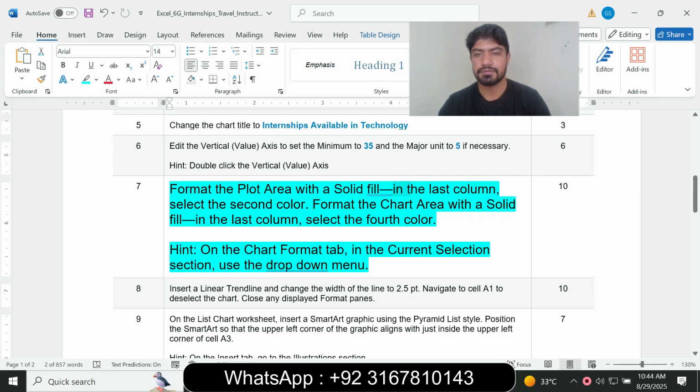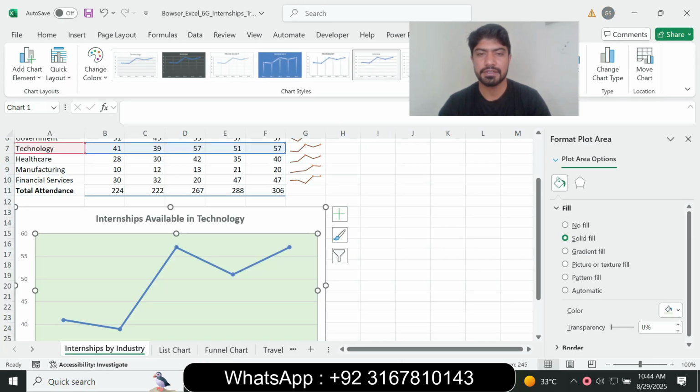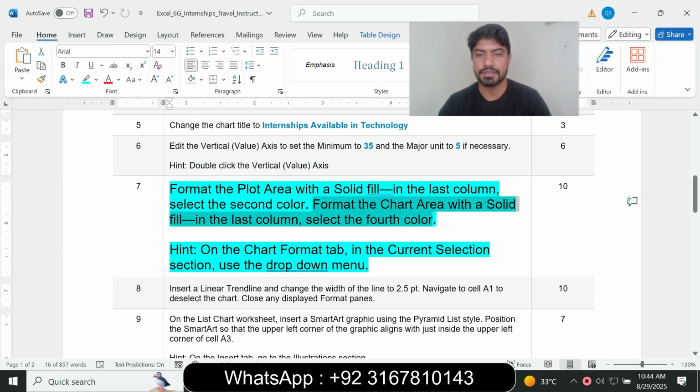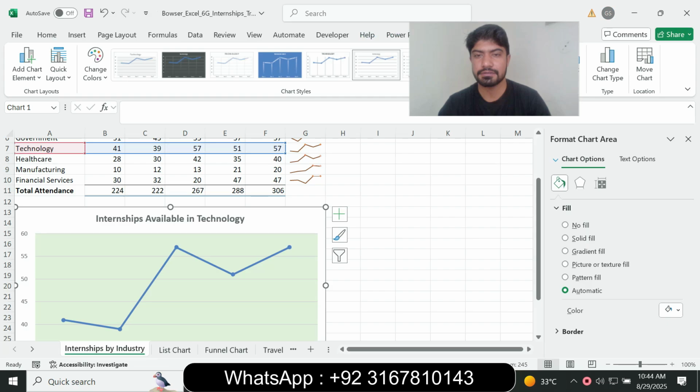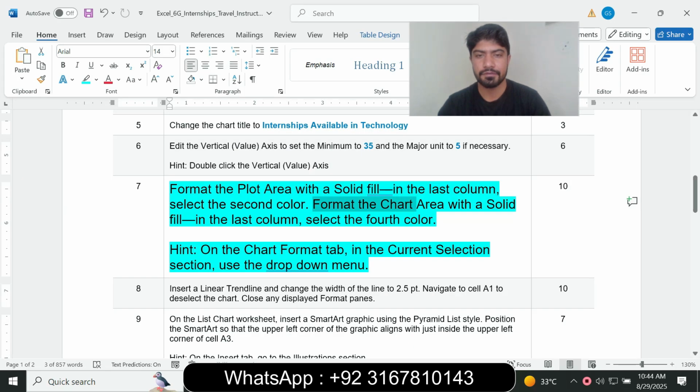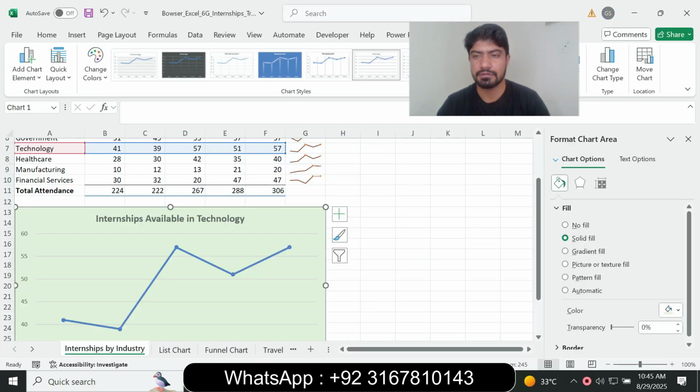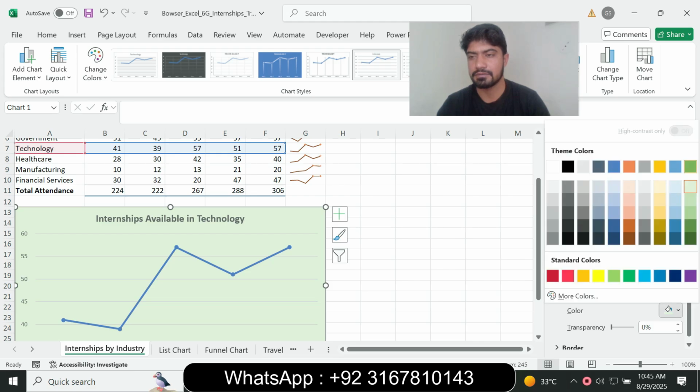And next is to format the chart area with the solid fill in the last column. Select the fourth color. So select the chart area, click the Format Chart Area and click the solid fill, and in the last column choose the fourth color. Click OK.